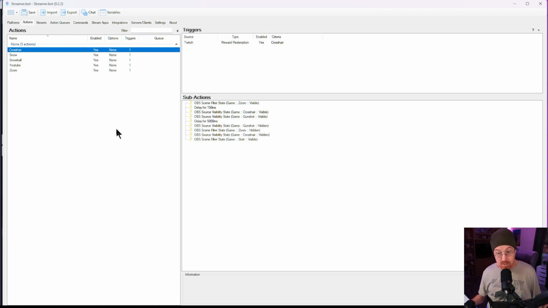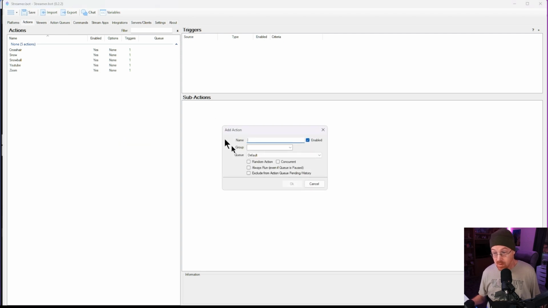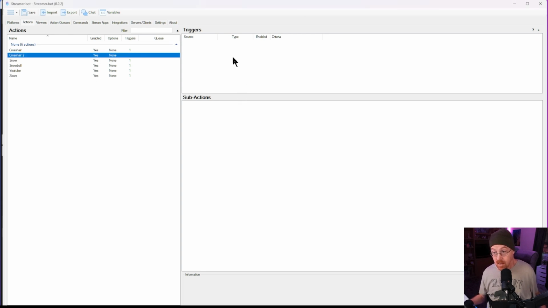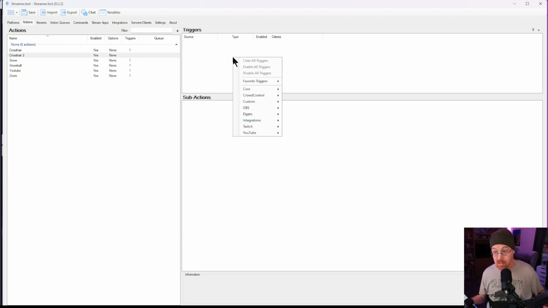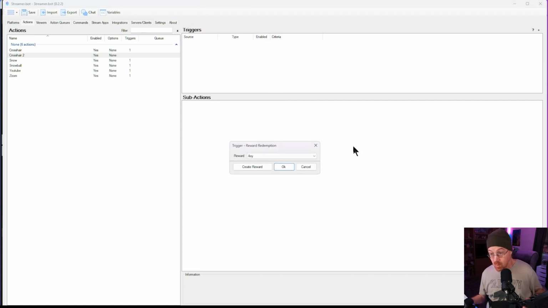So first thing we need to do is right click. We're going to hit add. We are going to call this crosshair 2. And there is no group added to it. We're going to hit OK. And then we're going to go to triggers. We're going to right click. We are going to go down. We're going to go to Twitch. We're going to go to channel reward and reward redemption. So once we do that, we're going to hit OK.